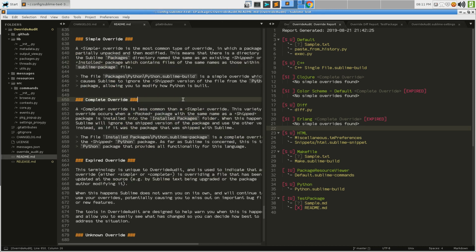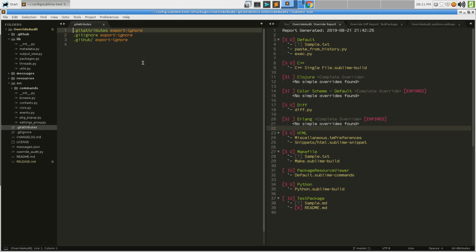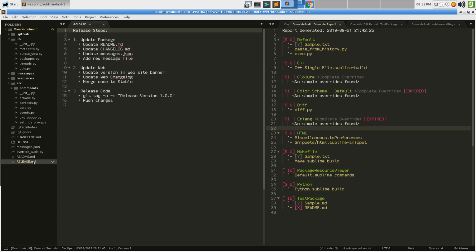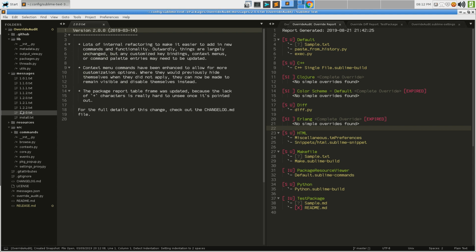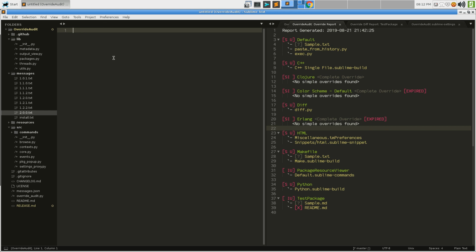And I think the first thing we would have to do, let's go ahead and do something else that I've been pondering, which is a release script of some sort. There's a checklist of things for creating and deploying a new release. You have to update the package by updating the README and the changelog, adding a new entry in messages.json if applicable, and adding a new message file in here. These are the messages that are displayed when the package is installed or, sorry, upgraded.